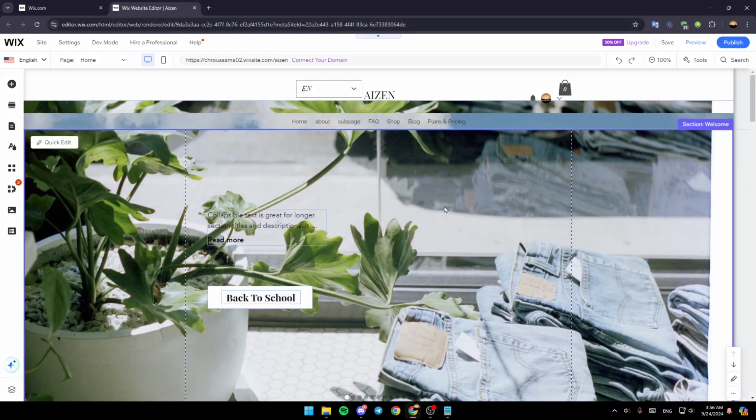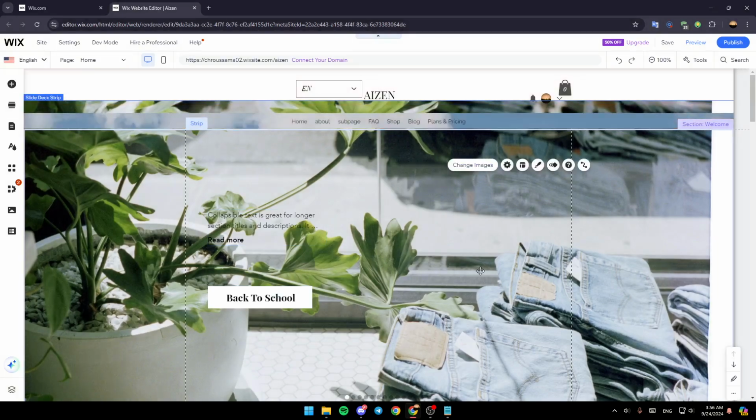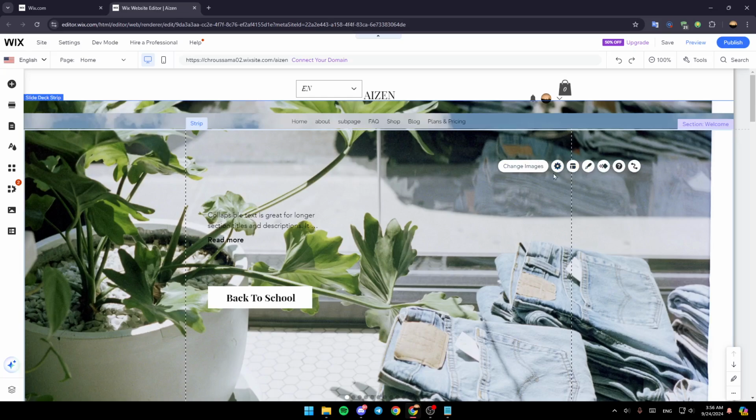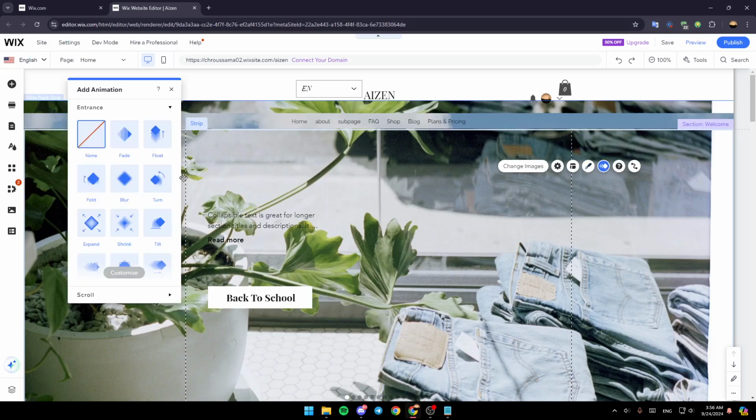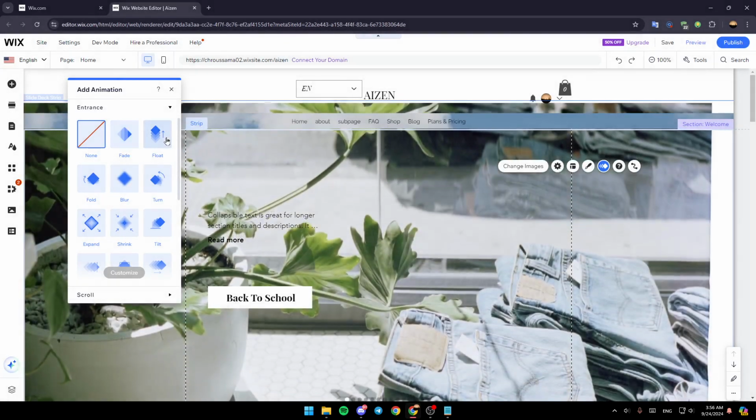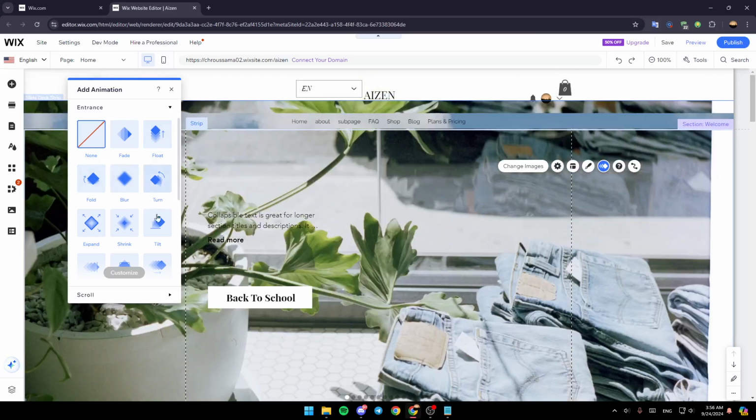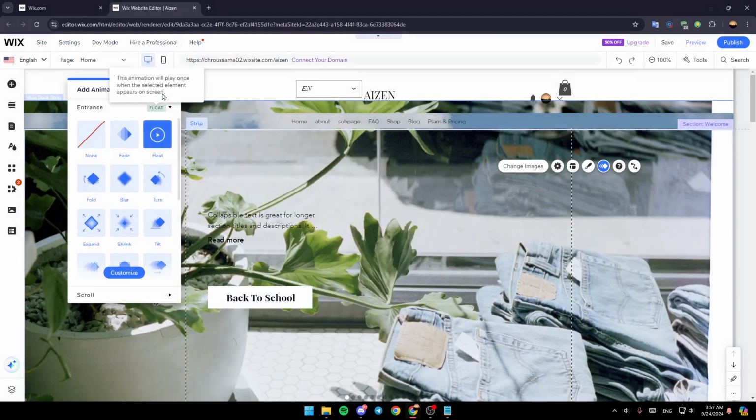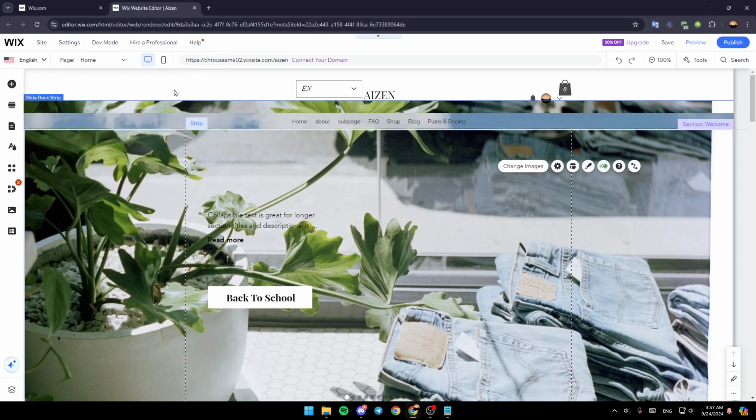Just go to the section you want to add animation to, give it a click, select the whole section, and then right here, as you can see guys, you're going to find change images, settings, layout, design, and here you're going to find animations. If you click on animations, as you can see guys, you can make it fade, you can make it float, fold, blur, turn, and so on. As you can see guys, there's a lot of effects. For example, I'm going to make it float like this, and then I'm going to go back and it will be directly saved.